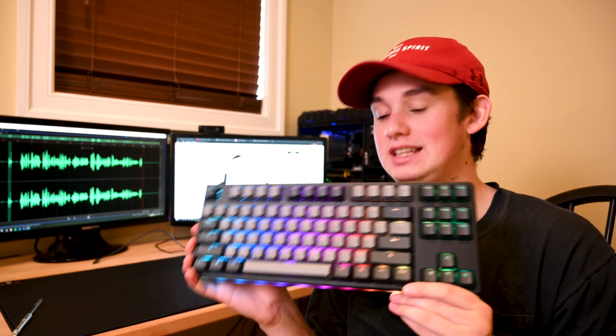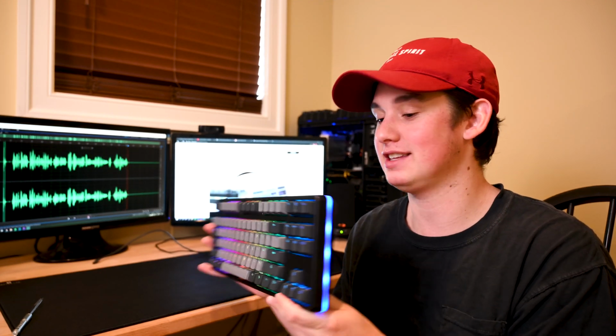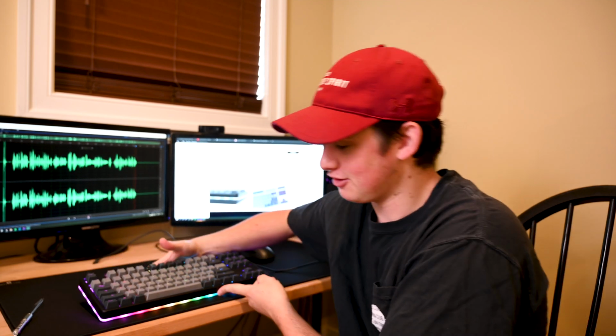So this thing has a beast of a case that's super heavy, and it sits pretty well on the desk at a 6-degree angle, which I really like for typing and feels good for me.